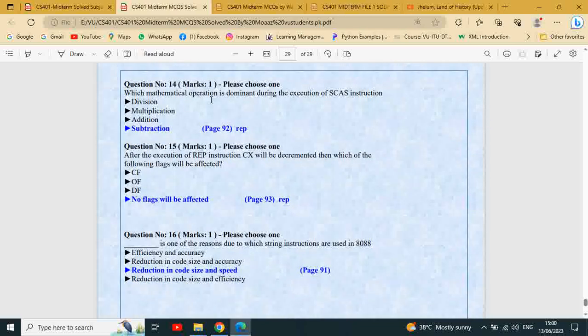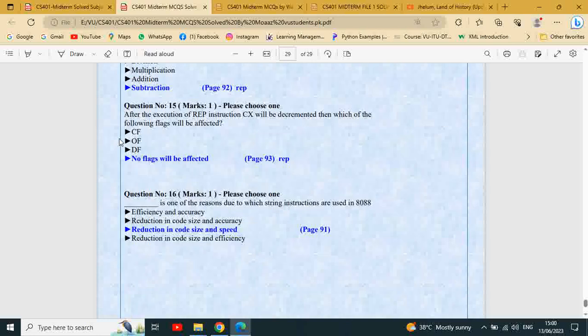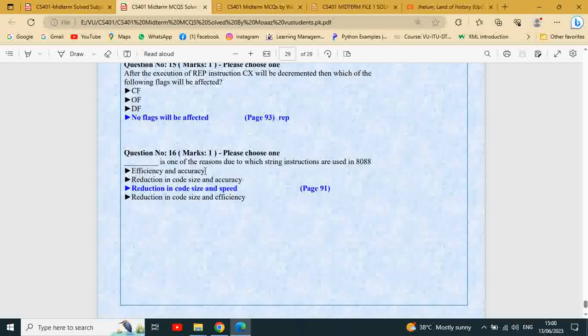Which mathematical operation is dominant during the execution of a CMPS instruction? Subtraction. After the execution of the REP instruction, CX will be decremented. Then which of the following flags will be affected? No flag. Dash is one of the reasons due to which string instructions are used in 8086: reduction in code size and speed.